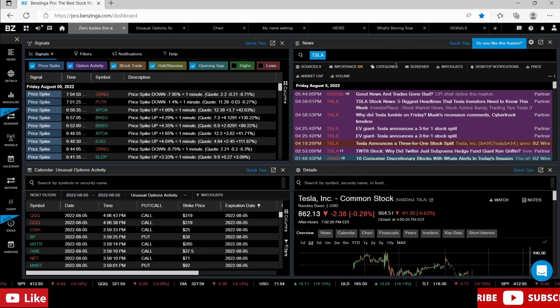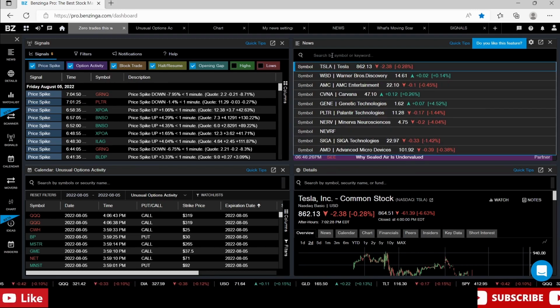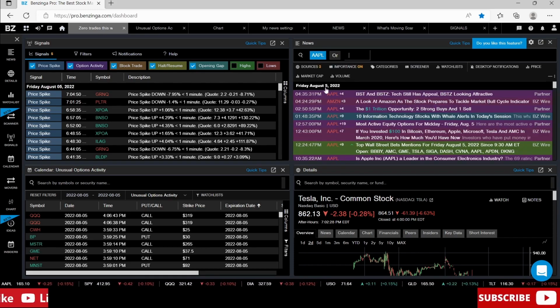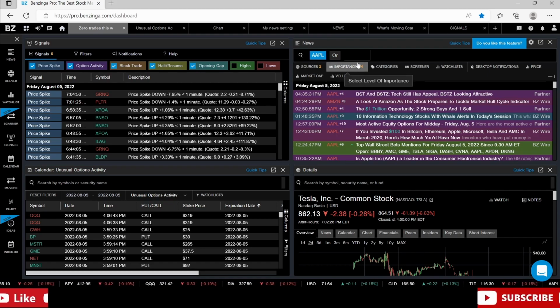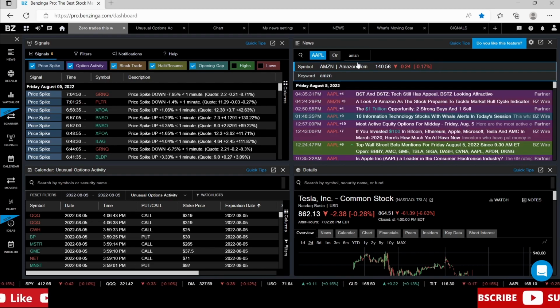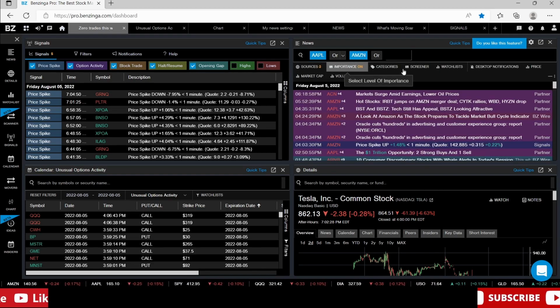Now, if you go right on over to the right, you have a news feed where you can type in any stock that you like. It'll show you the news, or you can even put in multiple. So if you want to look up Apple and Amazon together, it'll show me just the ones for Apple and Amazon.